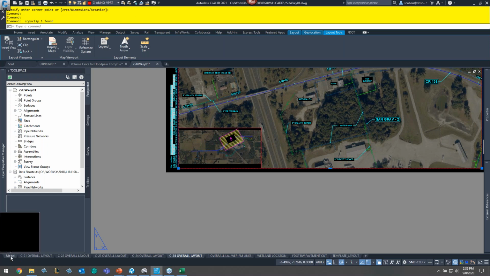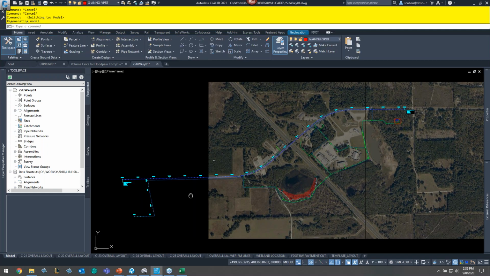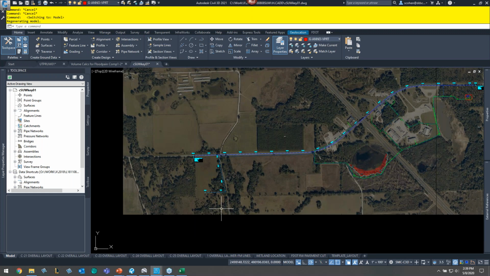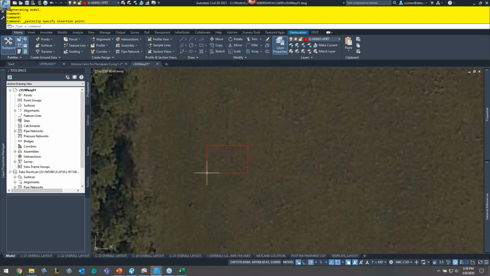Then I'm going to go to model space, all right? I'm going to do a Control-V, right? That brings it into model space at the 1-to-1 scale. This is 24 by 36. Well, it's actually not.